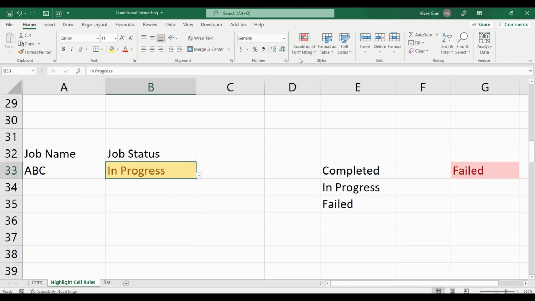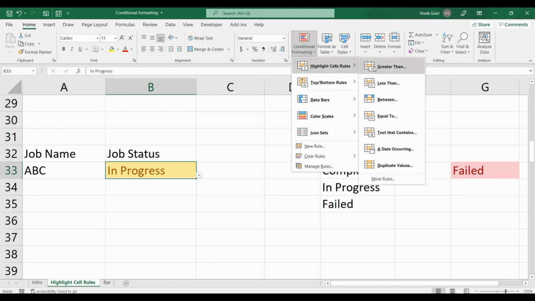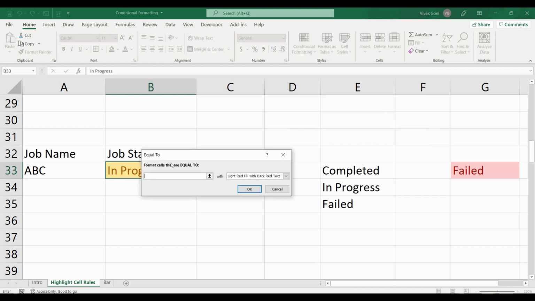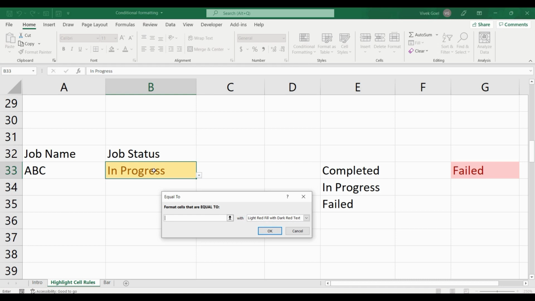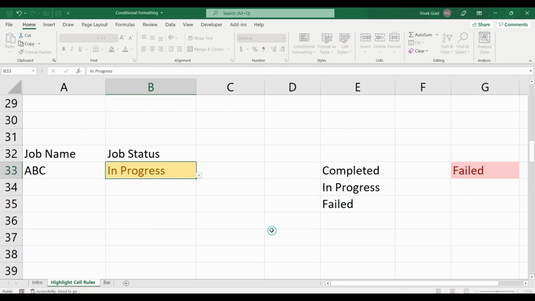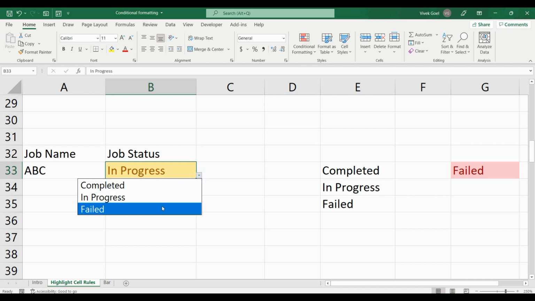Finally, let's do the same for failed. Make sure when you are choosing conditional formatting, you have selected the cell where you want to apply conditional formatting. Select failed and the color is correct. Click OK, and now when we are changing the cell values, the formatting is changing automatically.